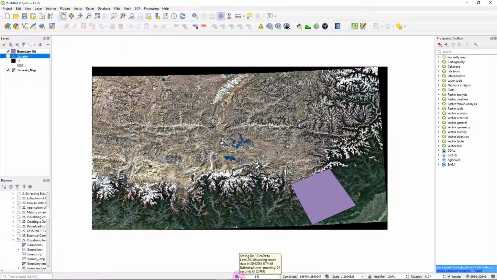You can see that it's a bit of a sizable DEM, so it's going to take a while, but if you're working with a very small DEM, it's just going to get executed in a matter of a few seconds.